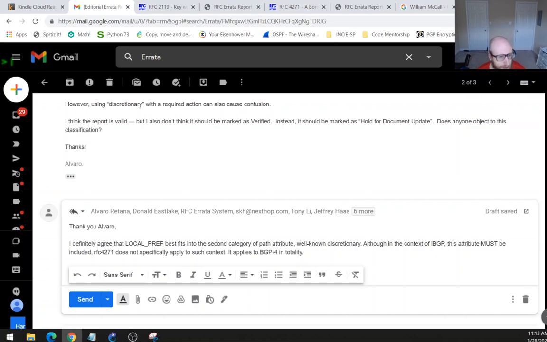Okay, so I agree. Thank you, Alvaro. I'm going to say I agree that local pref best fits into the second category of path attribute, well-known discretionary, although in the context of IBGP, this attribute must be included. RFC does not specifically apply to such context.